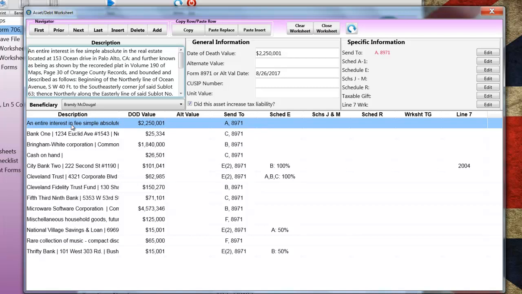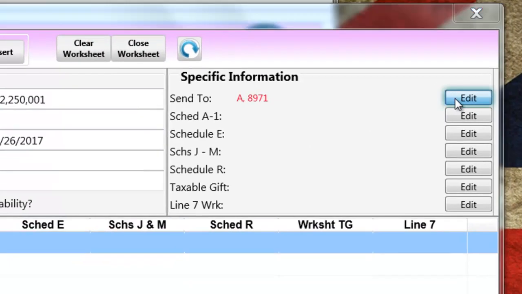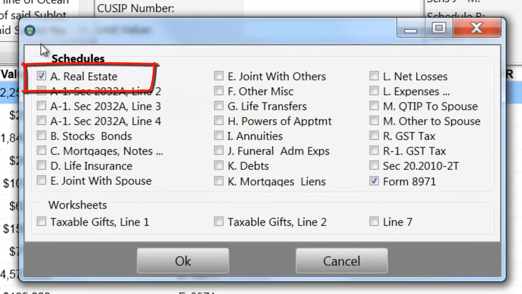Let's look at the first entry. It's a parcel of real estate. I can send it to the Real Estate Schedule A by clicking on the Send To's Edit button, which I'll show you there right now.